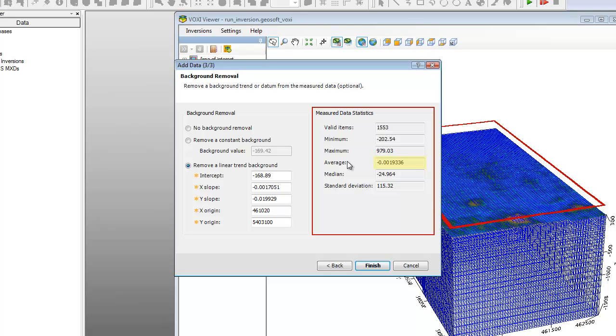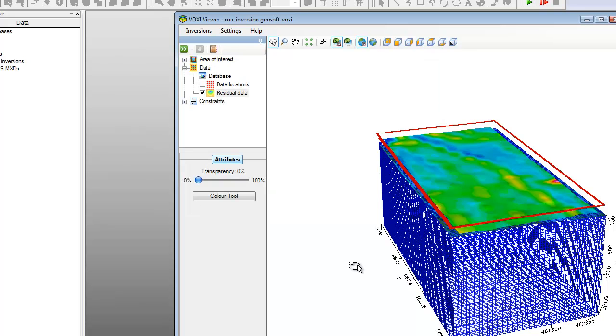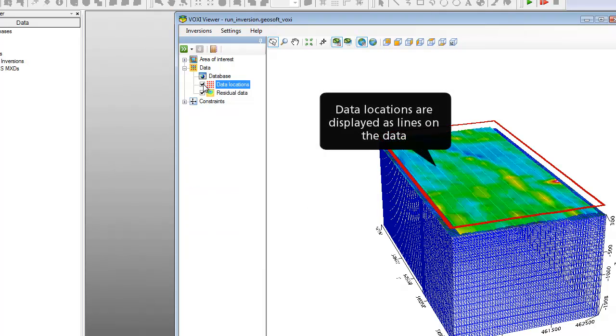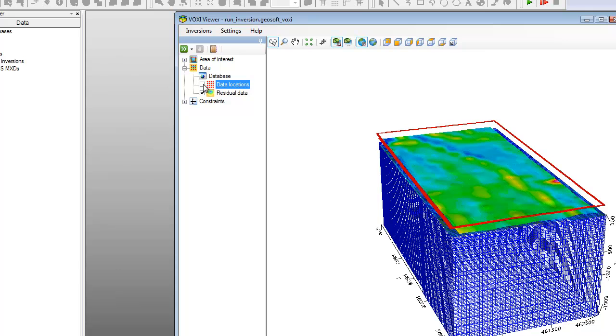The average of the data is around 0, which is where we would expect it to be. Since we removed the background in the data preparation stage and are confident in the method applied, we will refrain from removing it again in Voxy and select No Background Removal. Click Finish to display the selected sensor data in the 3D viewer. You can toggle the data locations item under Data in the tree viewer to highlight the location of the average readings that will be subject to inversion.